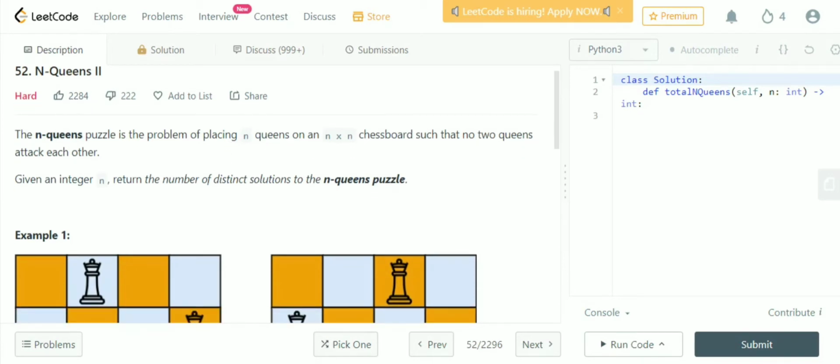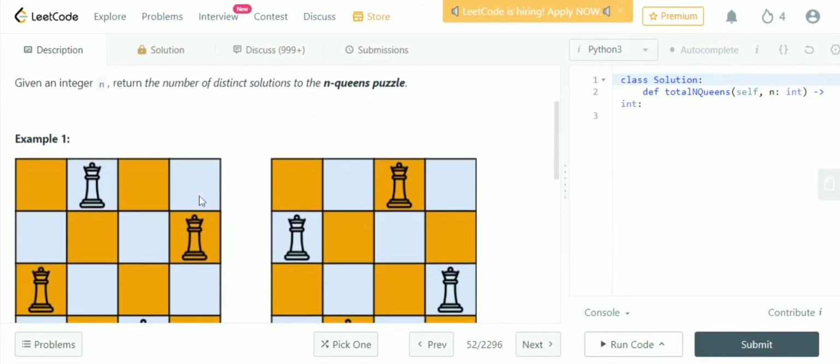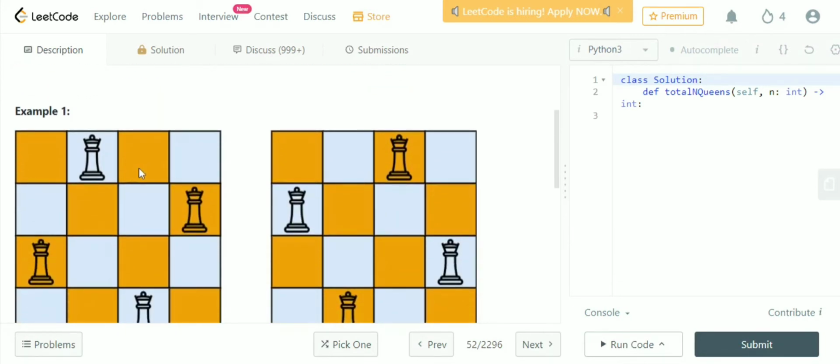The question states that the N-Queens puzzle is the problem of placing N queens on an N cross N chessboard such that no two queens attack each other. Given an integer n, return the number of distinct solutions to the N-Queens puzzle. So we'll be given an integer n, and that will be the size of the board.